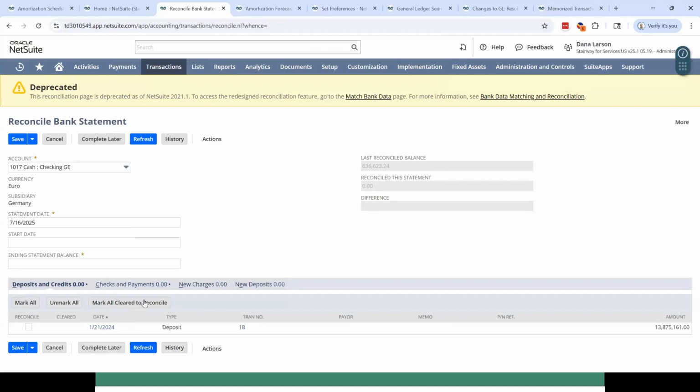You can do mark all cleared to reconciled, or you can say mark all, and you can't do that in the other one. So for example, when you first start using NetSuite and you've brought in a bunch of transactions and you just want to do your first reconciliation, I recommend doing the first one using this old way, because then you can just mark all and then uncheck the ones that are still open instead of trying to do it in the other screen.